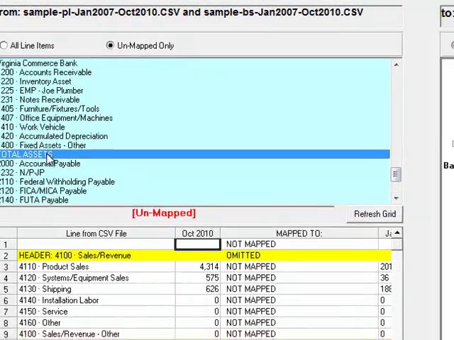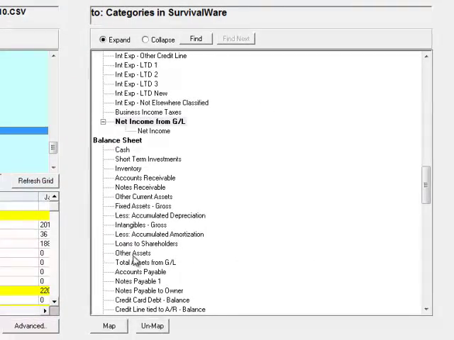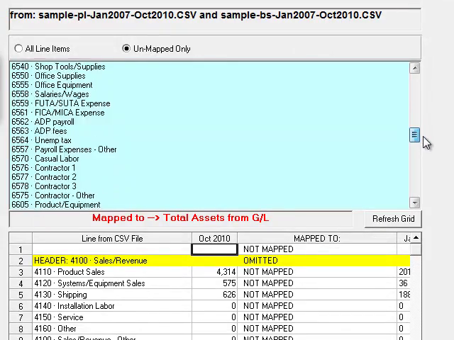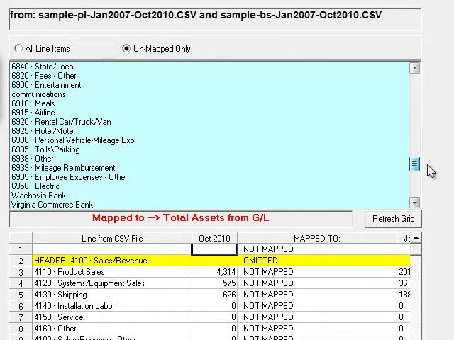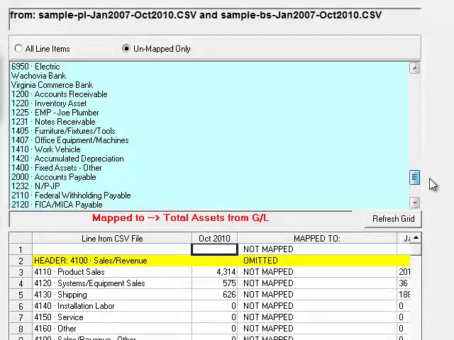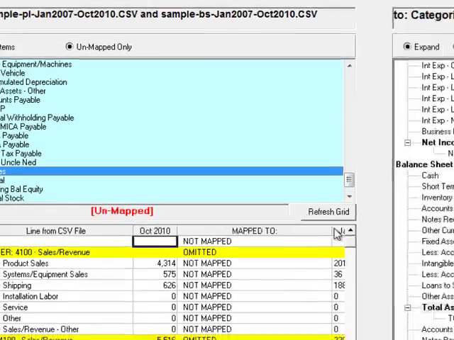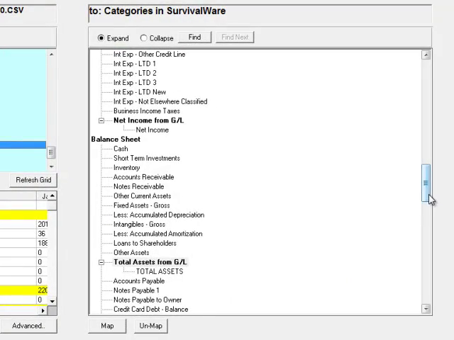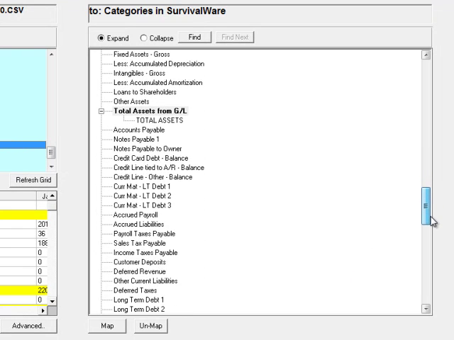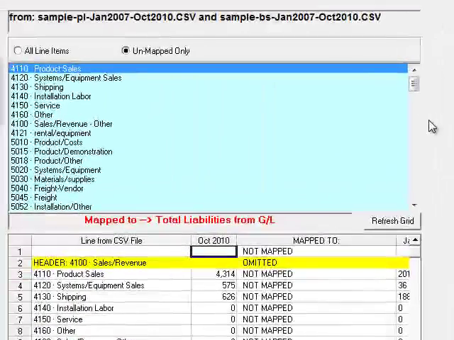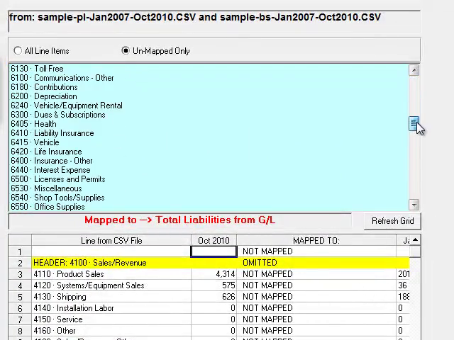Now I'm going to locate the total assets and locate total assets from GL and map, and then total liabilities, there it is, and I'll map that into total liabilities from GL. GL, by the way, stands for General Ledger, and that refers to your accounting software, whatever it is that you use.